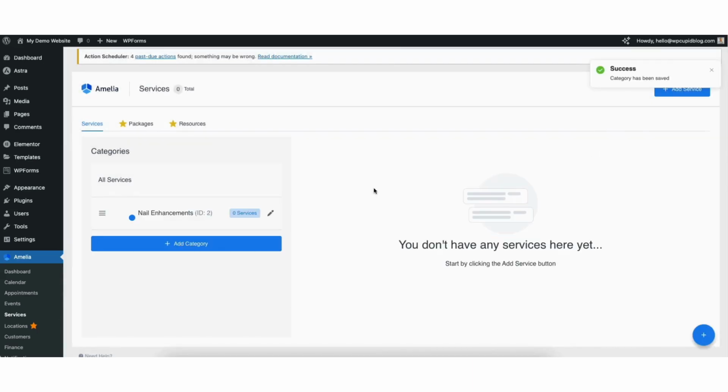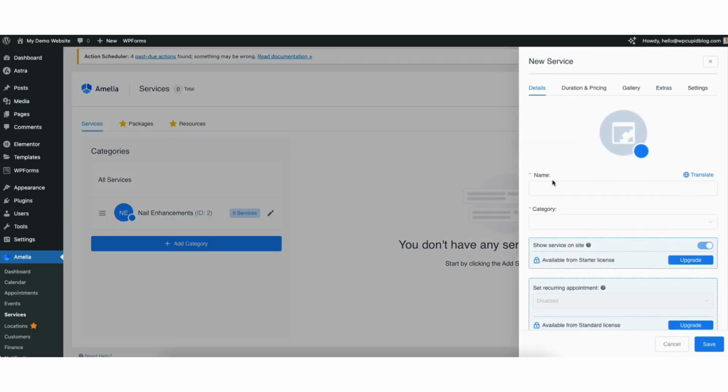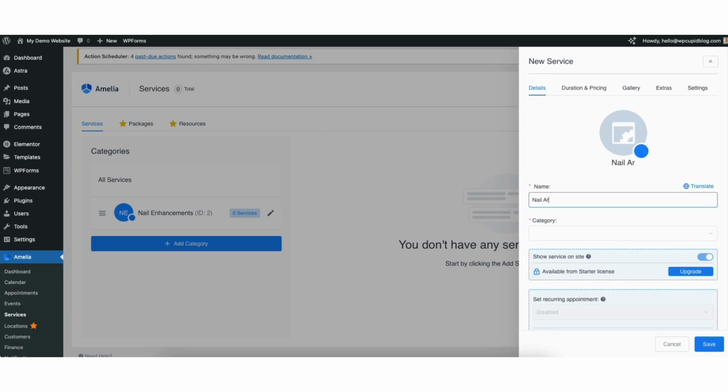You'll see it's been added. Next, I'll add a service. Click the Add Service button. I'll add nail art as a service. Where you see category, I'll select nail enhancements from the dropdown.